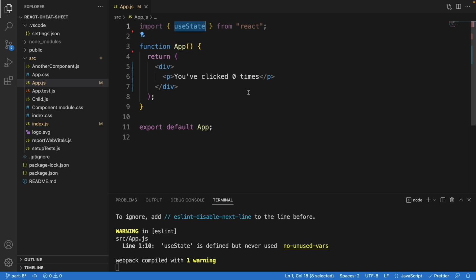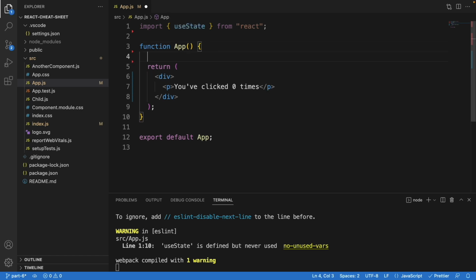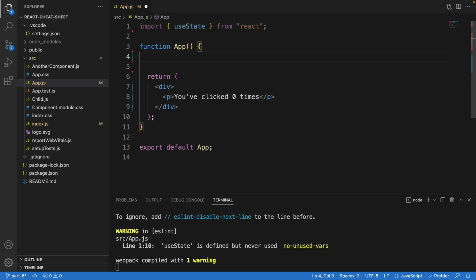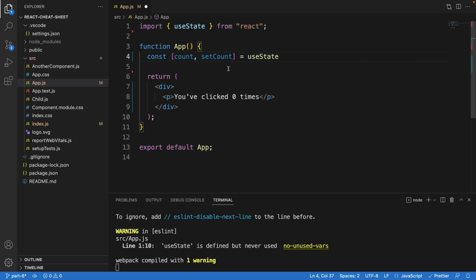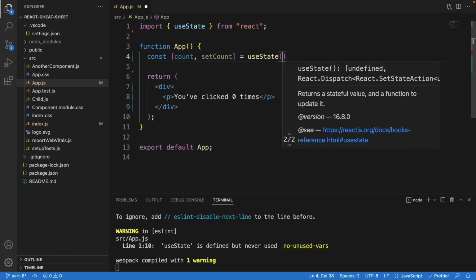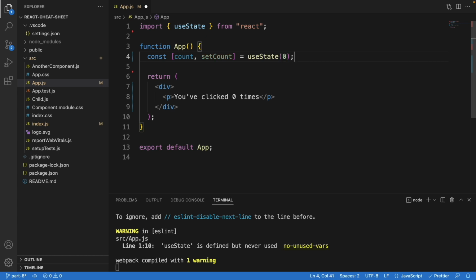To use this, first we import it on top here, and inside the App component we need to declare count, and then set the count. Basically this is the counter, and we can now start using the useState that we declared here. By default, let's set this to 0, so it starts from number 0.